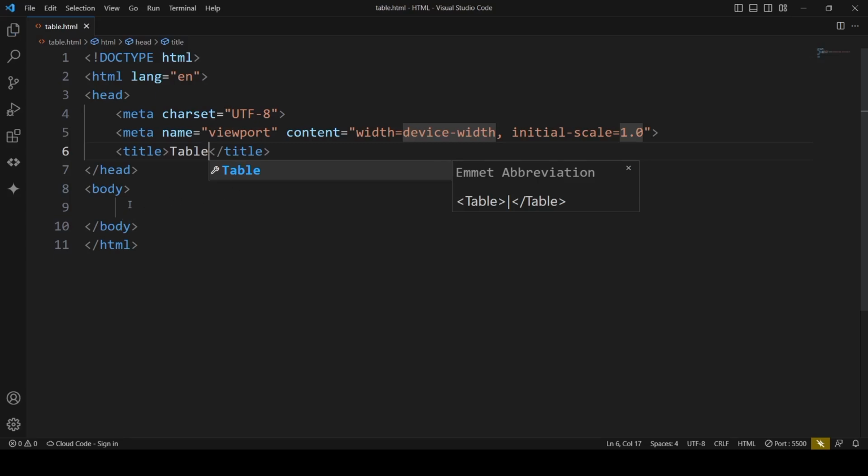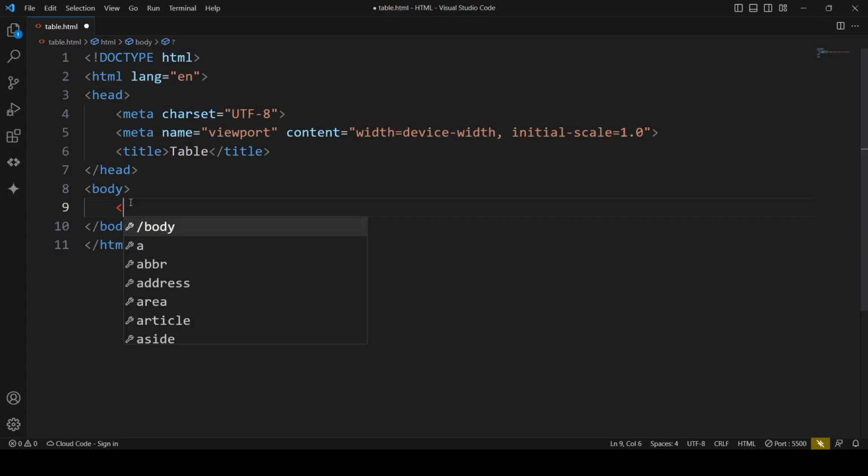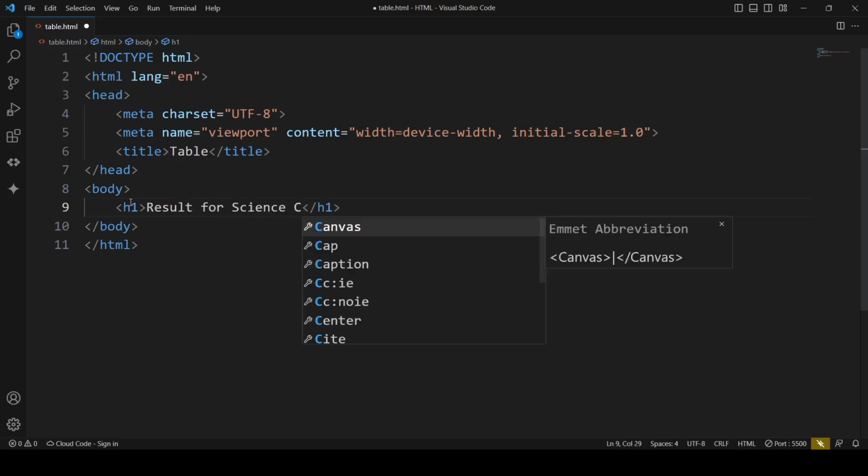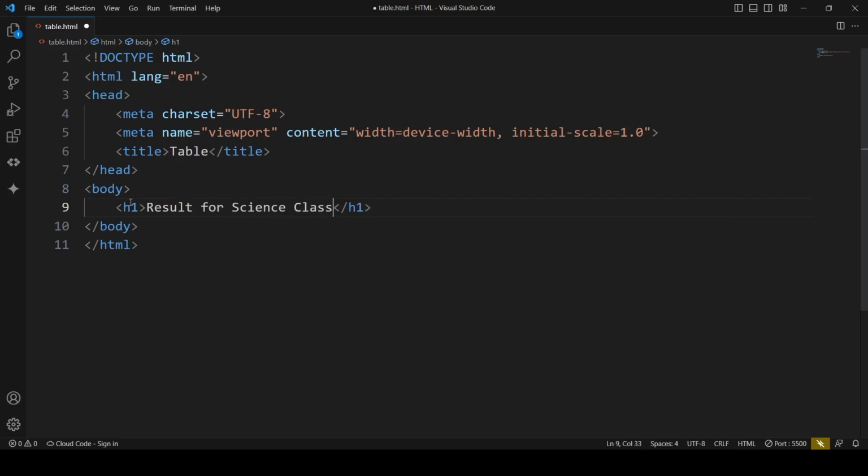So yes, we're working with a table, but we just need to add more things based on what we've been learning so far. We'll add an H1 and the paragraph tag. Our H1 would be, let's just name it, result for science class. You can name this anything: result for art class, result for basic 1 student, depending on what your table is about.